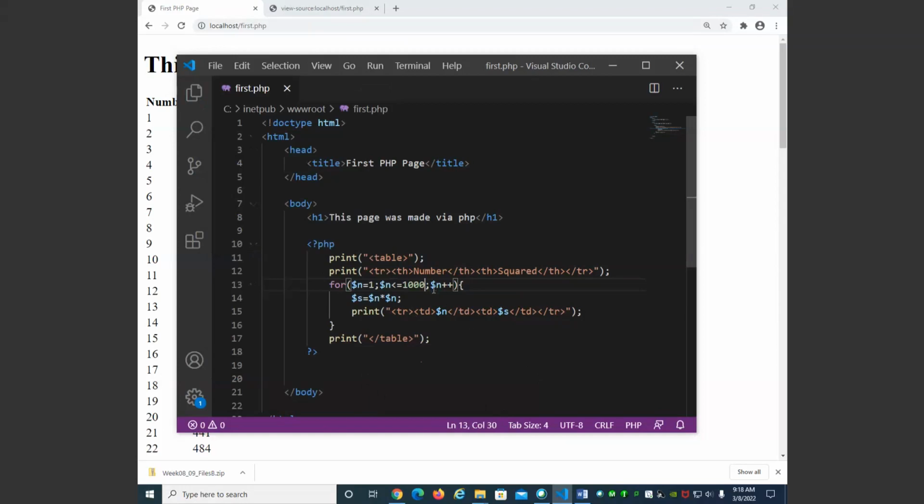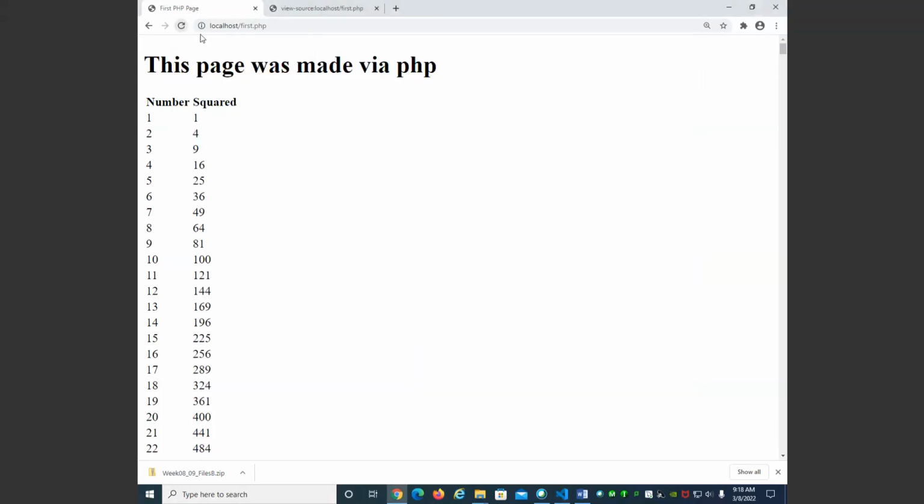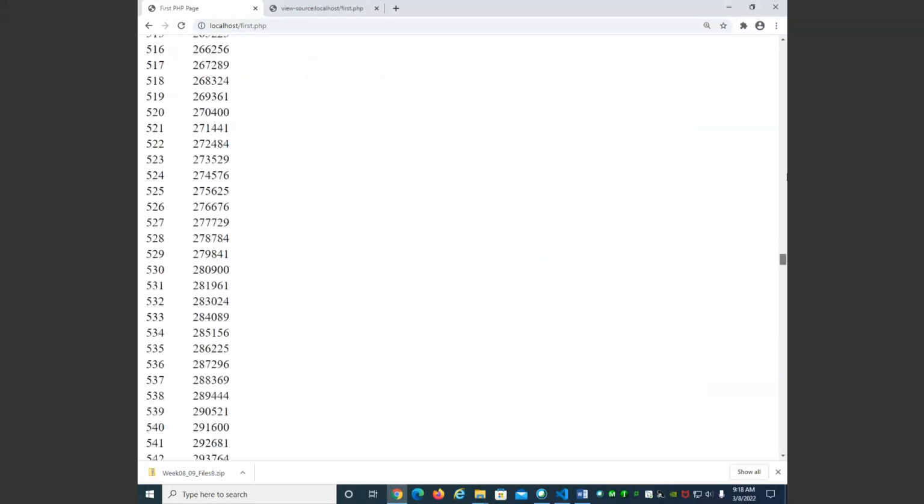So anyhow, I want to have it go to 1,000. Can you imagine if I did this as a plain old HTML page, I would have to go and add 900 rows to my table. Here, I just change the value, and I'm good to go. Goes all the way up to 1,000.